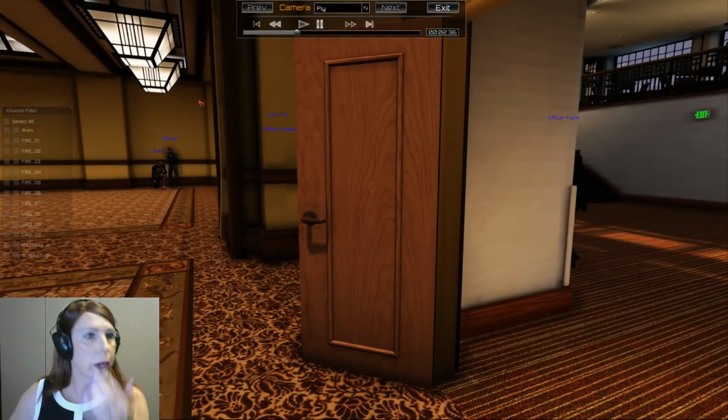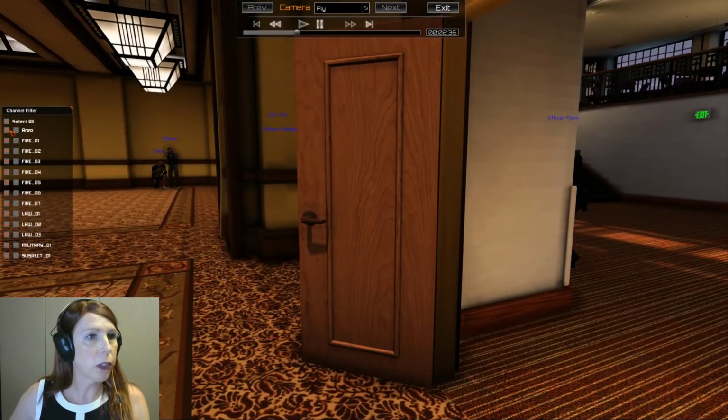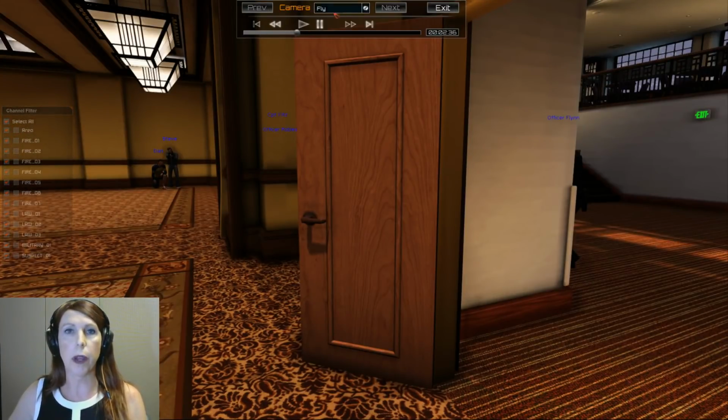Okay, so I'm going to pause again right here and select all the audio. So I want to make sure that I can hear the area chat as this happens. I want to hear it from the first responders' perspective.